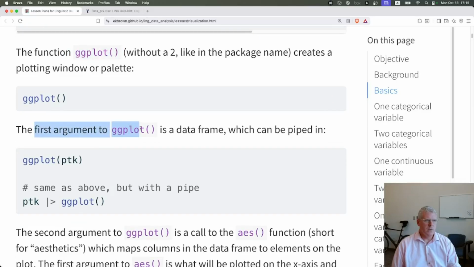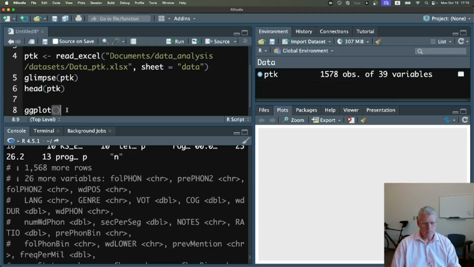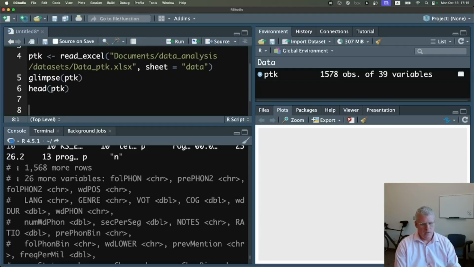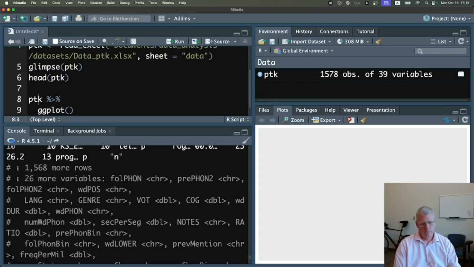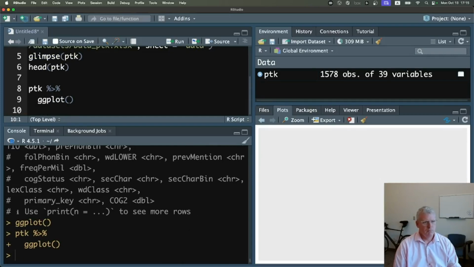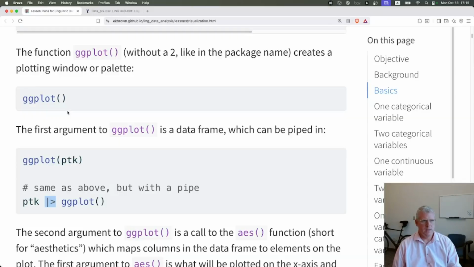The first argument to the ggplot function is a data frame. So you can either pass in the data frame like that as an argument, or you can use our new friend or old friend, the pipe. This is the base R pipe, right? So if we jump back over here, if I wanted to, I could do ptk, pipe it into the ggplot function. Good, same result, nothing really has happened yet.